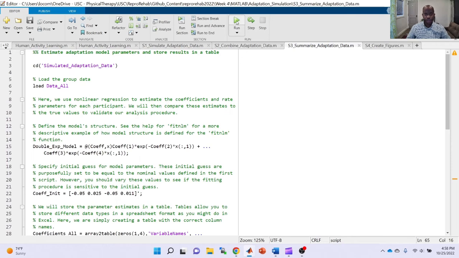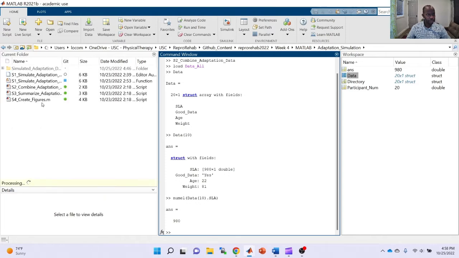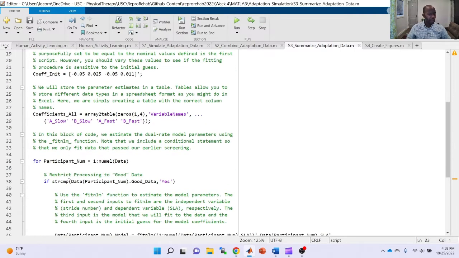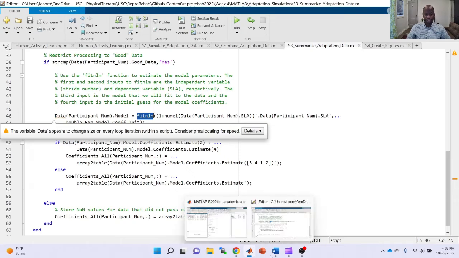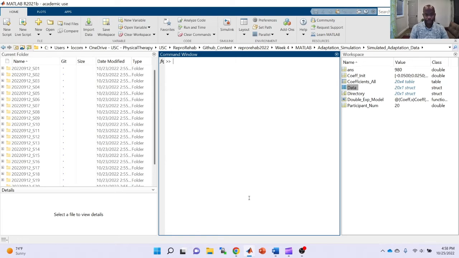So I will just run this code. Let me make sure I'm in the right folder. I need to go up one level. Okay, so I'm going to just run this whole script. No errors. And really what I wanted to show here is what we get out of fit NLM. We're going to look at the 10th participant. We see that in some cases we don't actually get a good fit. That's beyond the scope of what we're covering here, but I'm happy to discuss those things later on.